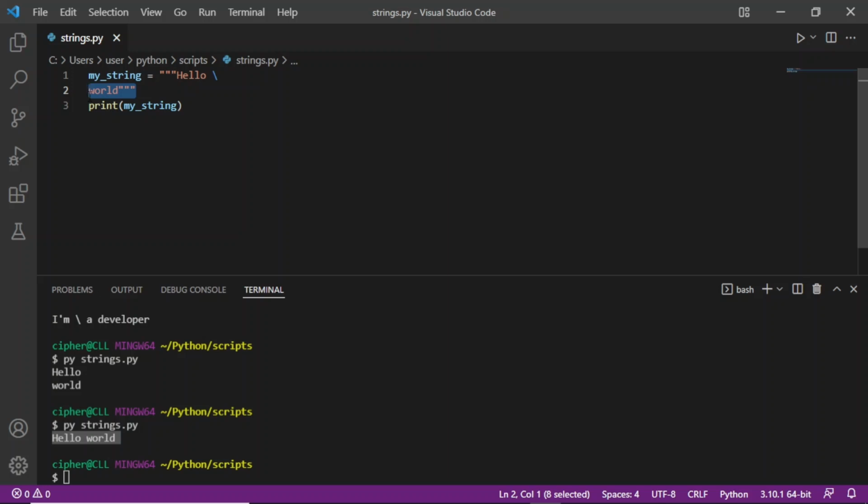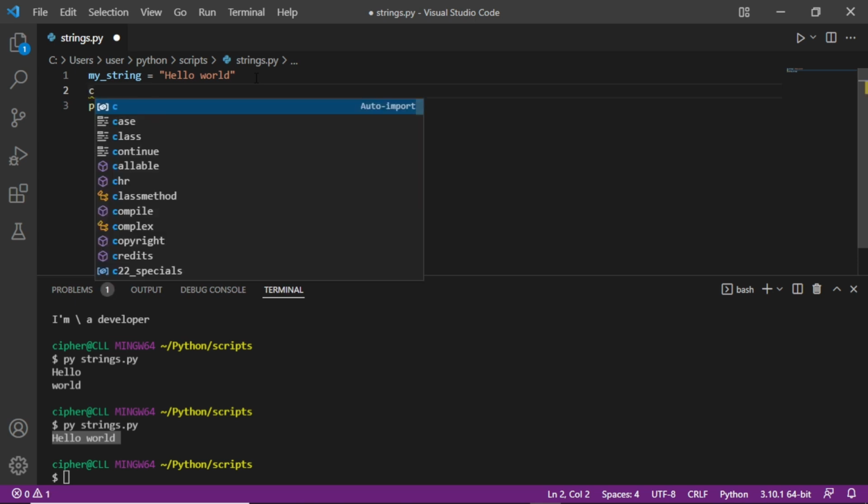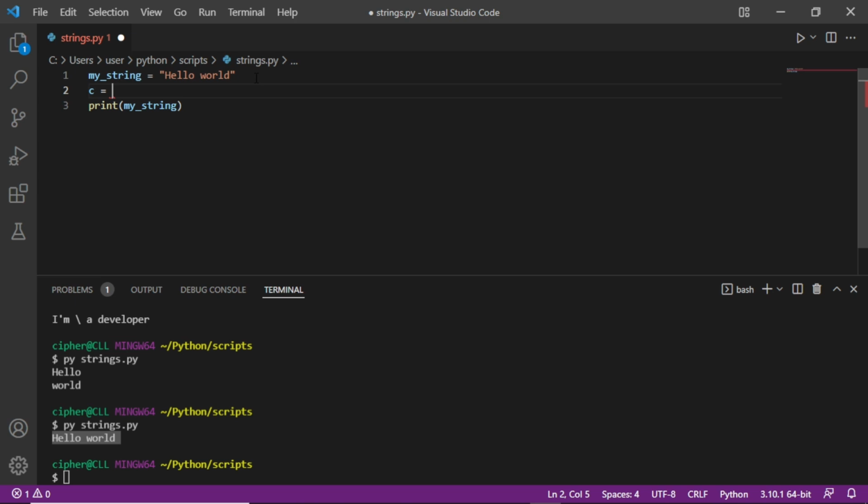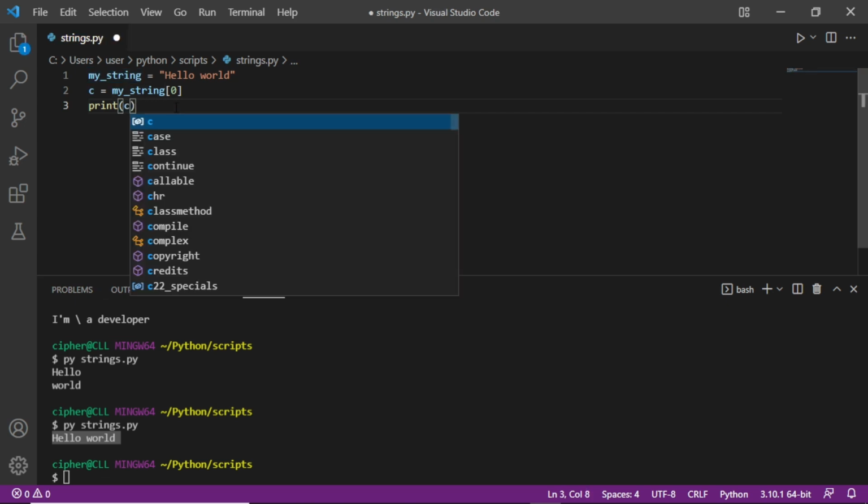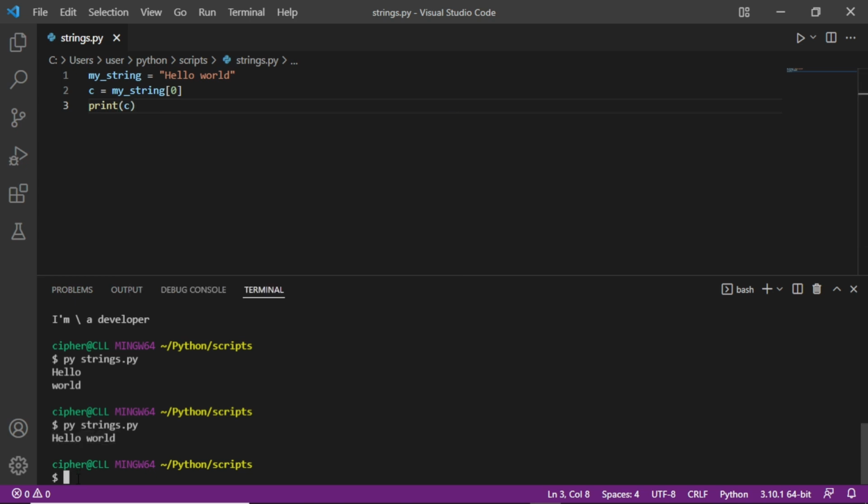Now, if you want to access the characters inside your string, it's just simple. If we have been used to lists, it's just the same. Let's say we want to have a character equal to my string, and let's put index 0 and see what we're going to get here. Instead of printing a string, let us just print c here, and let's save this. If we print here, we are going to have H.